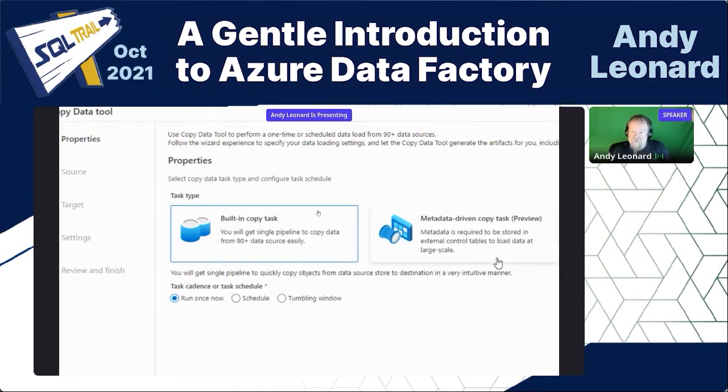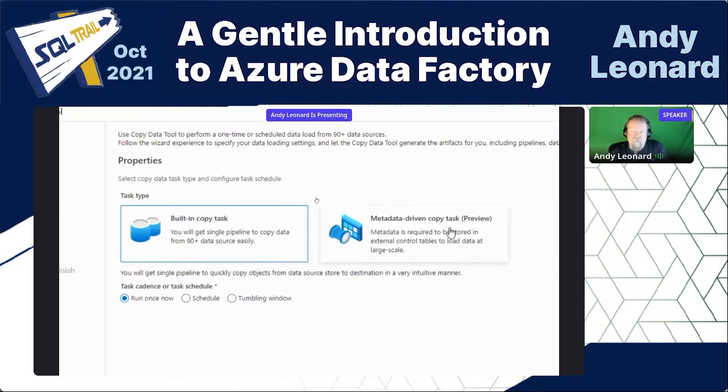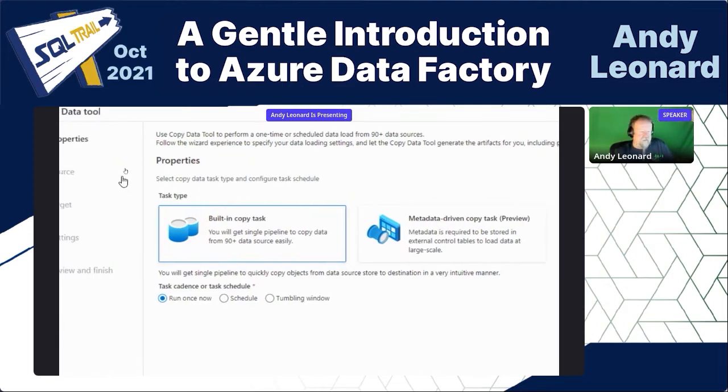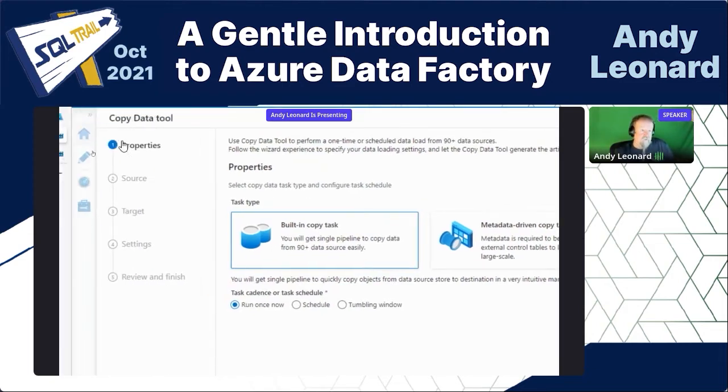The metadata-driven copy task is in preview. It's new, and it's kind of interesting. I just started tinkering around with this recently, and I love metadata-driven solutions. I think they greatly simplify management of any solution. So I encourage you to read some about that and learn more about it.